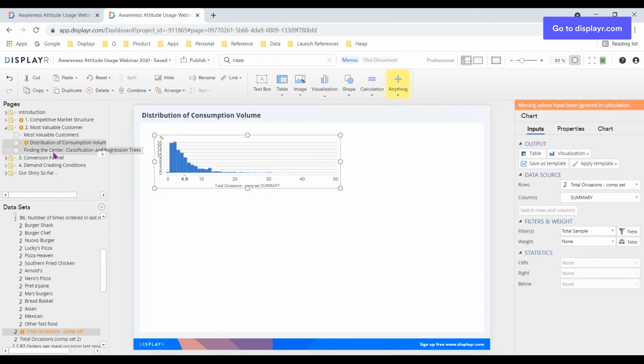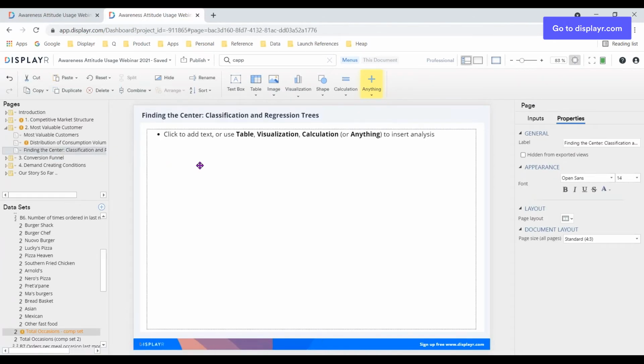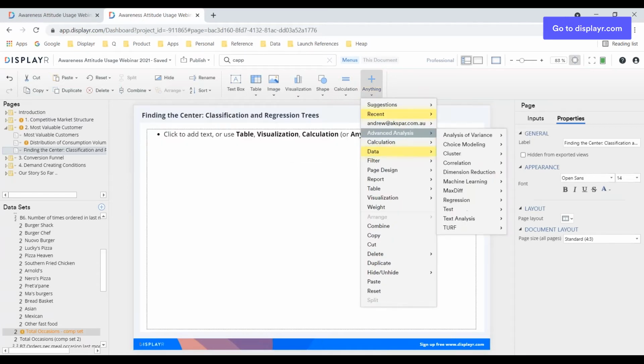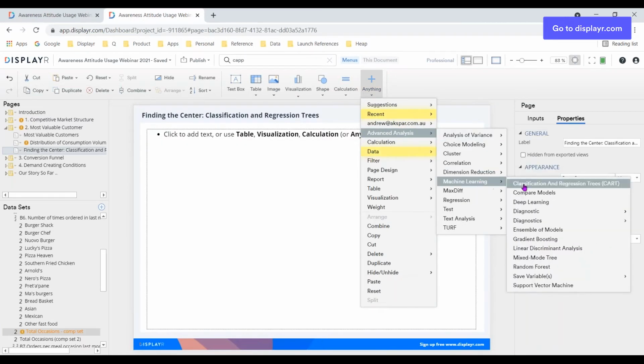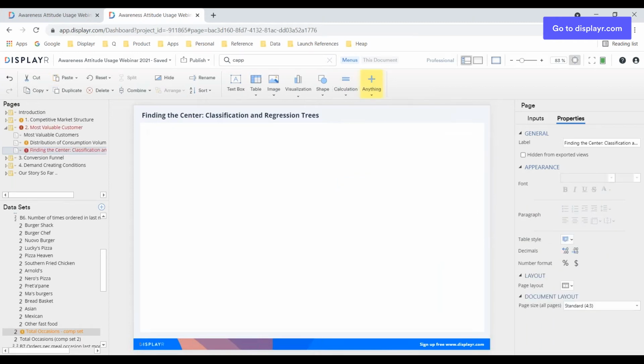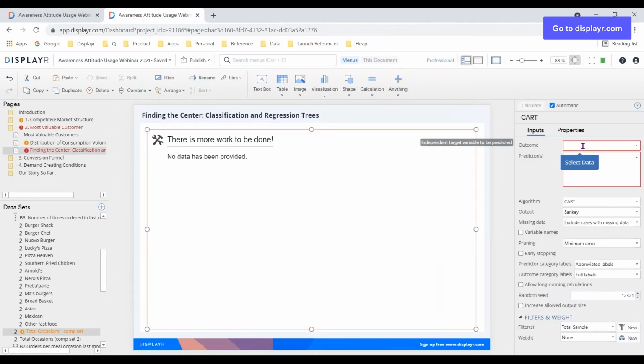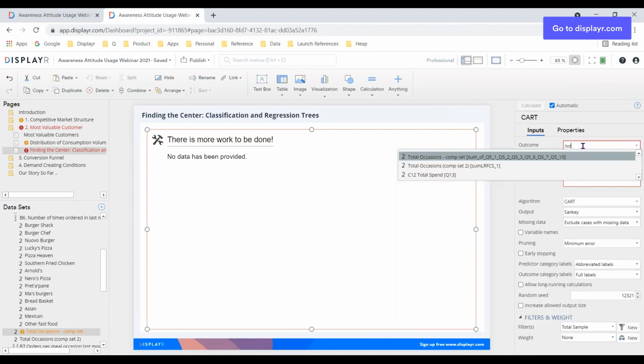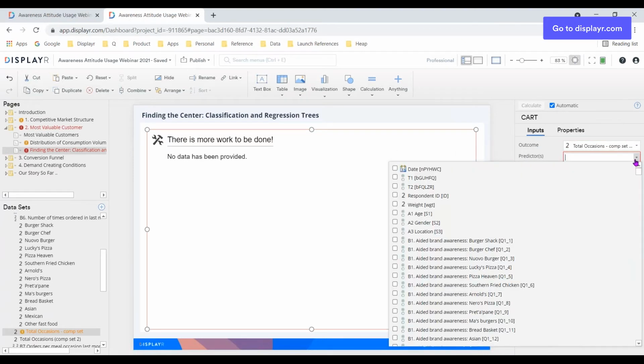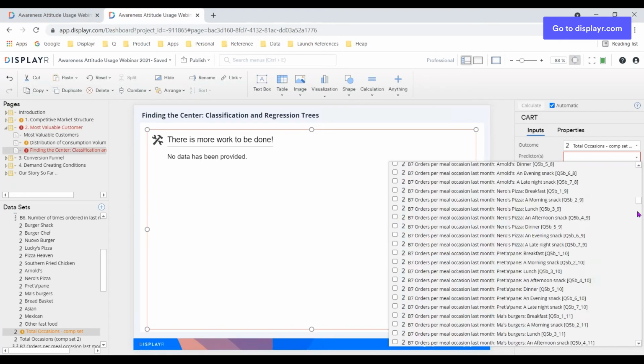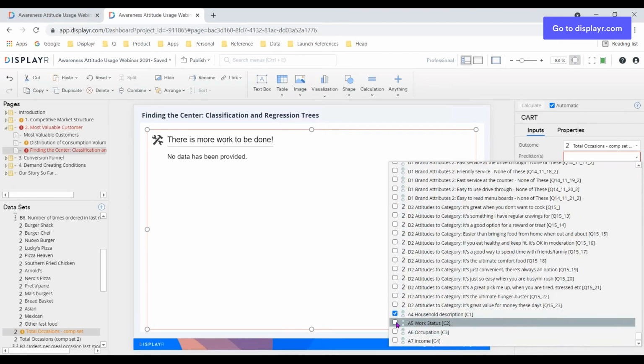So a good technique to find the demographic center of a category is CART, or classification and regression trees. It's in this advanced analysis machine learning menu. So in the inputs, I need to just select my total. And for my predictors, I'm going to just focus on the task of looking for demographic predictors at the moment, usually at the top and the bottom of a data file.